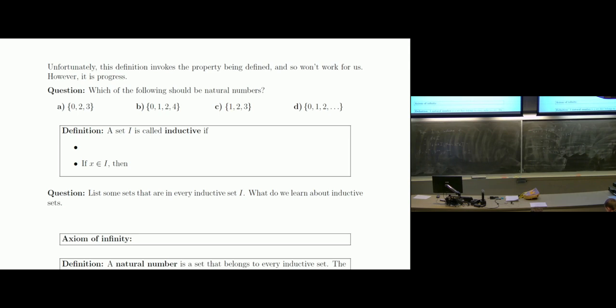Right, so an inductive set is going to contain all of the things that we want to be natural numbers, right? And maybe some extra stuff. And if it contains some extra stuff, it also has to contain that stuff's successor and that stuff's double successor and so on. Okay, but an inductive set is going to have all of our natural numbers in it.